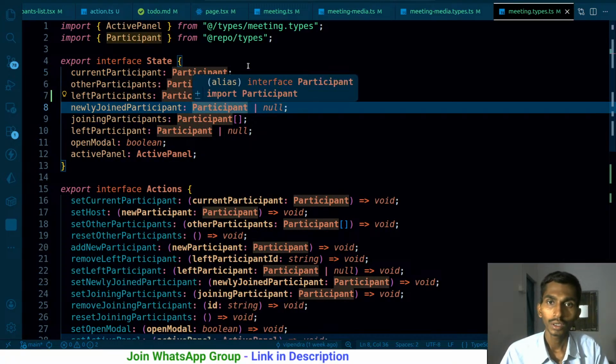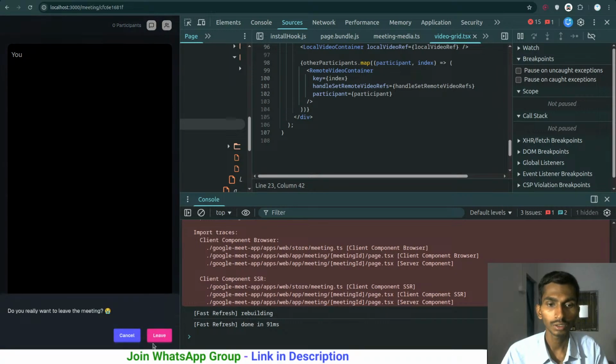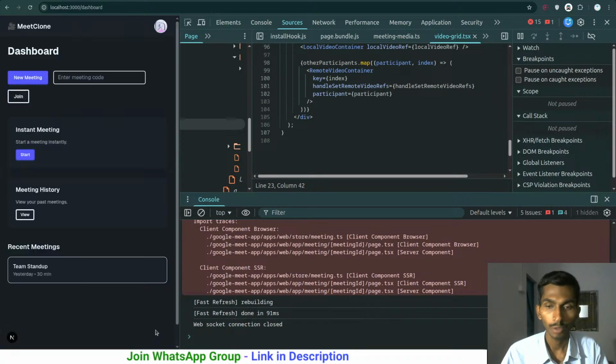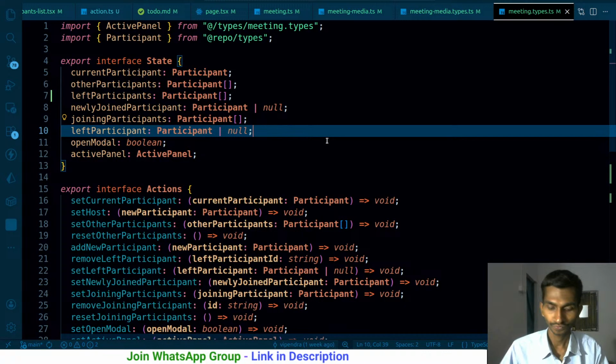So this way, hopefully I should not be getting the error. Yeah, now I'm not. If I leave the meeting, I'm able to leave the meeting as well, and that's what I wanted. So yeah, we have fixed this. Okay, what is the next thing that we have to do?